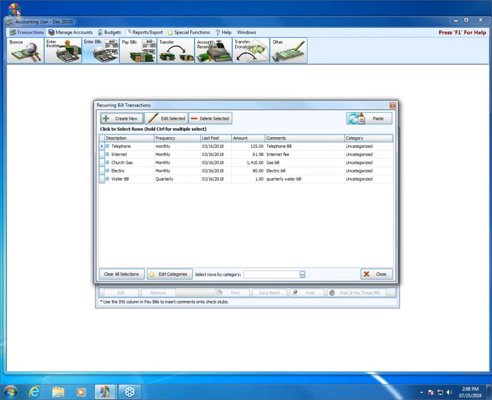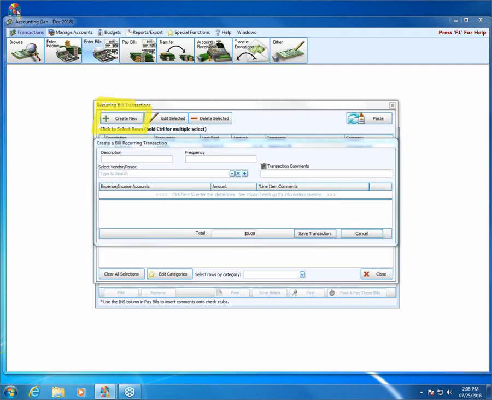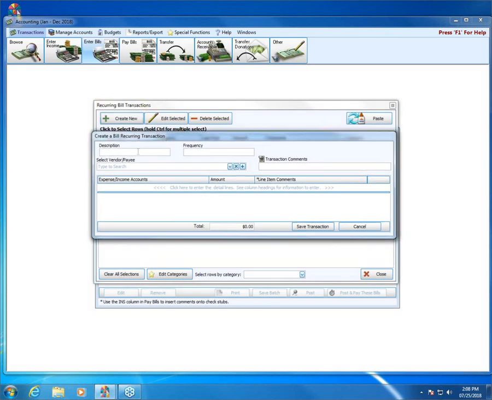So simply to create a new recurring transaction, we're going to click the Create New button right here. All right. So then we click on the Create New, and it opens our recurring bill transaction screen. Then we're going to call this insurance payment. We're just going to call this church insurance. Be a little more specific here. Church insurance. Frequency, and we're going to put this in here as semi-annually.